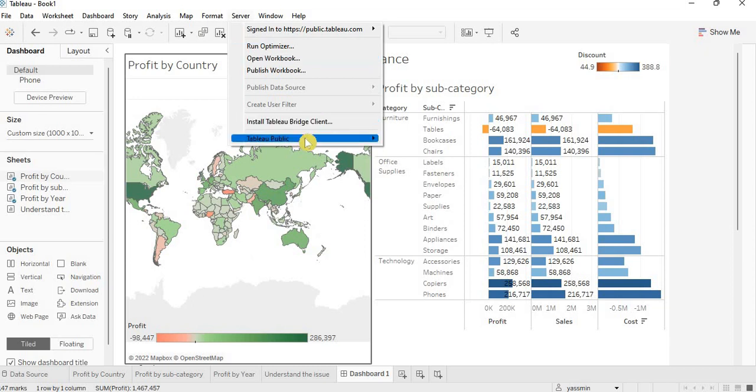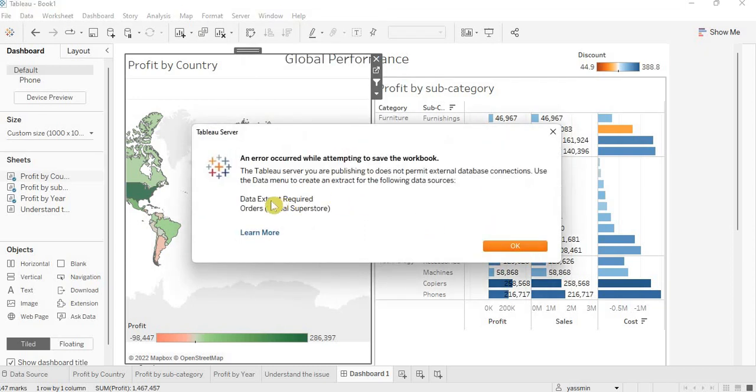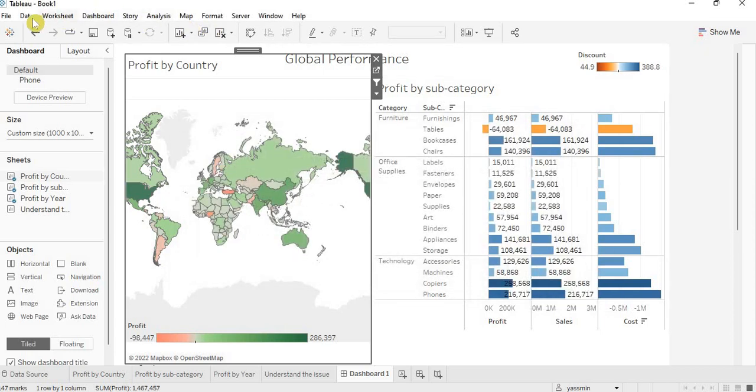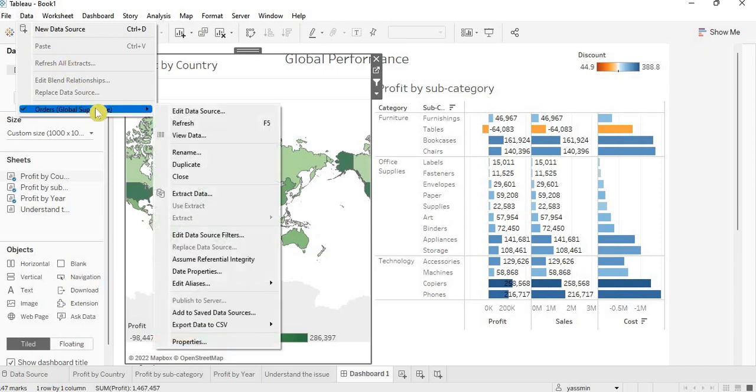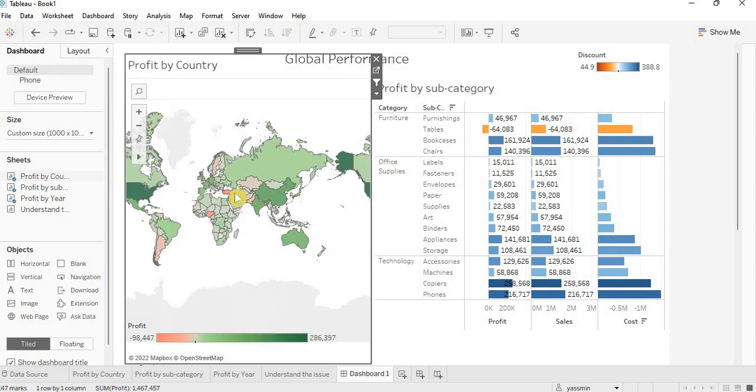Let's see, we have a message here. Let's do it one more time. So what's the message here? He said here the data extract is required, so he asked us just to extract the data so he can see the data, because the data is from our source, right? It's very easy. What you can do here for data, you can select orders, and from here we can extract data, orders, and then extract data.